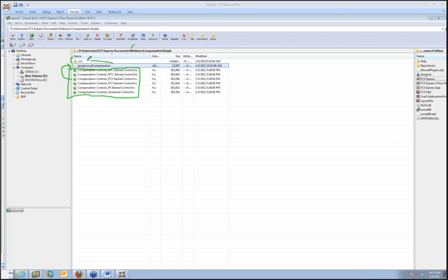Okay? So it's much, much easier now to take a compensation that you made and apply it to any data files that you want, simply by saving it as an allcompensation file and sticking it in the folder with the data that you want to use.